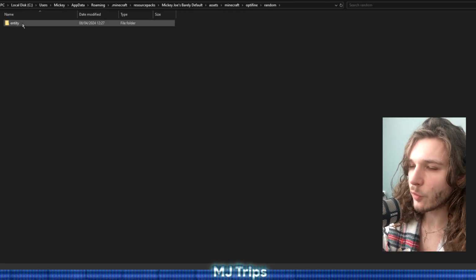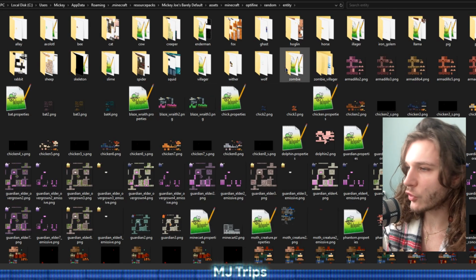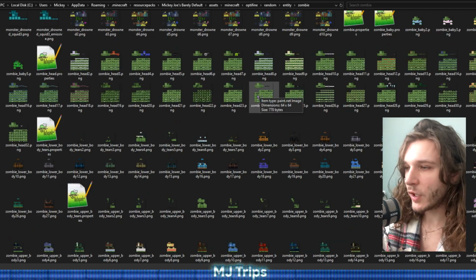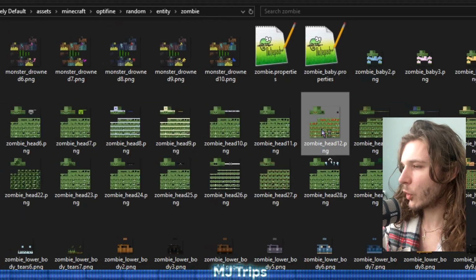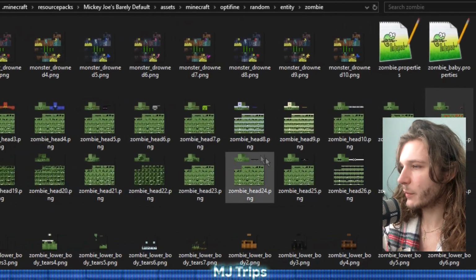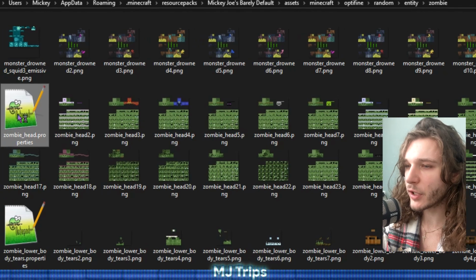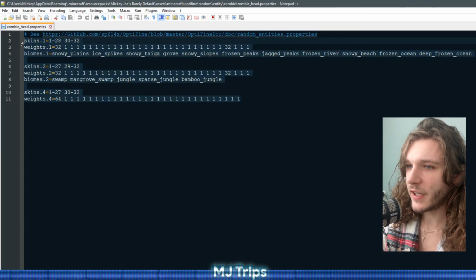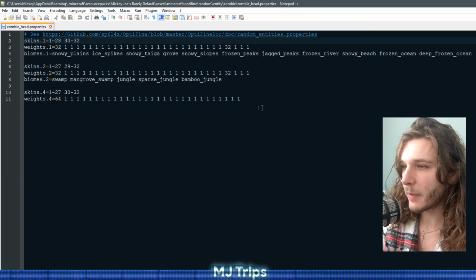We'll go to our random entity folder, and you can just see, if I go to zombie, you have all my variants of all the textures. And it's just done in exactly the same way that you would do regular entity skins. So the zombie head texture just has a bunch of random variants, and then it has a properties file as well. And the properties file basically defines the skins as you normally would.